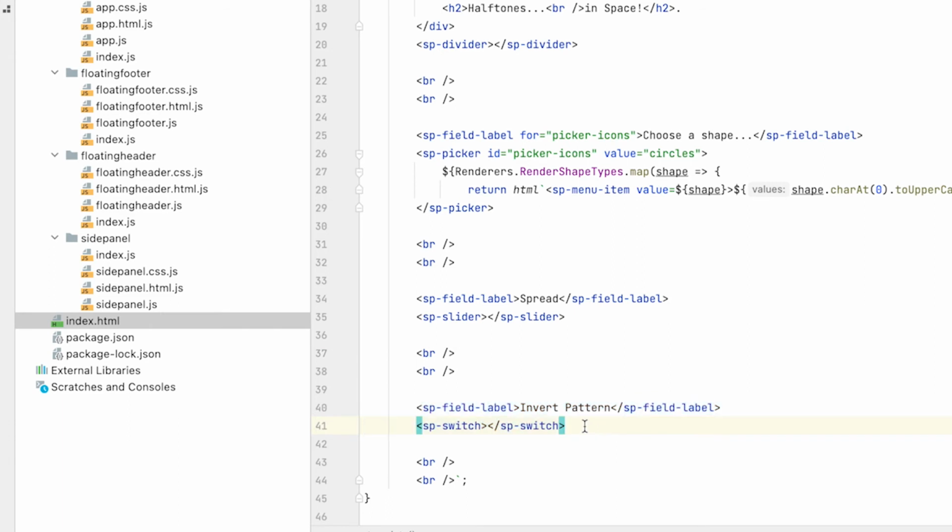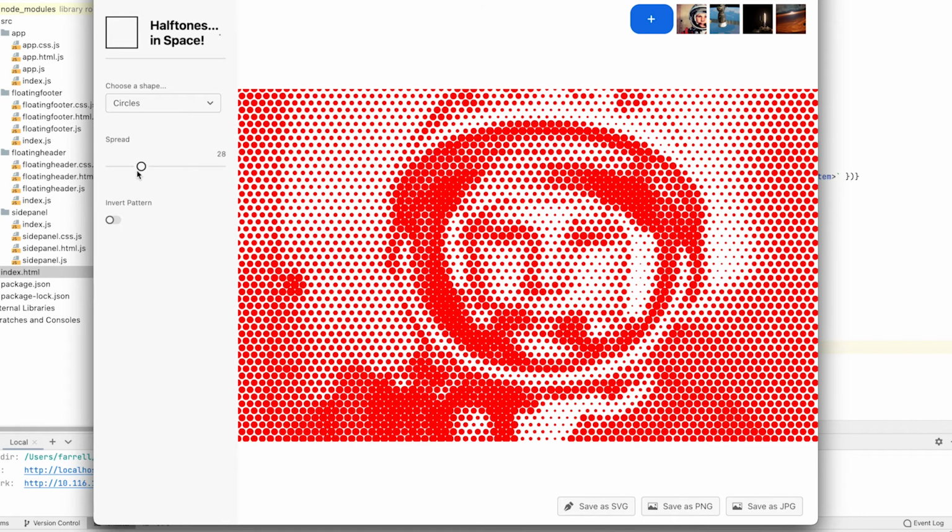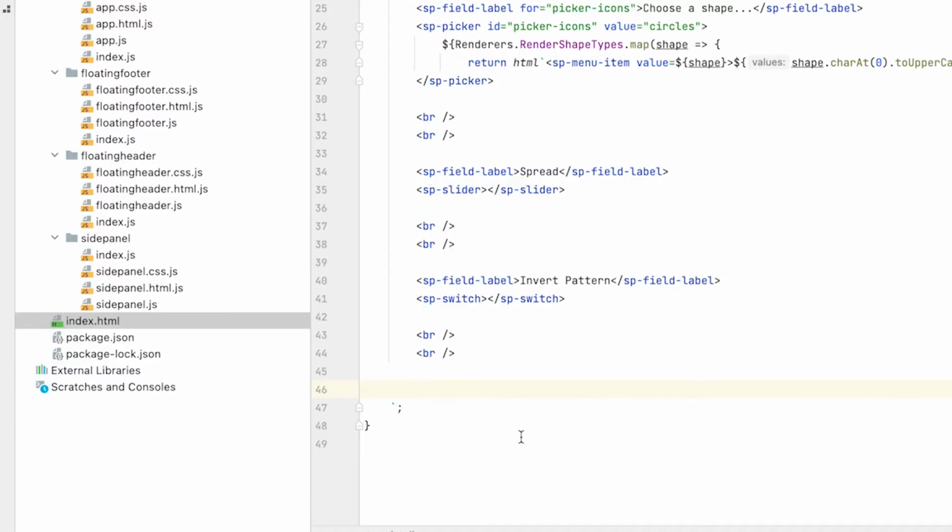So the toggle switch that will invert the pattern, the shape rendering will be either the background or the foreground. And yeah, when we reload this, we can see some real progress here. We have the slider for the spread, and we have the switch to invert the pattern. So let's keep going.